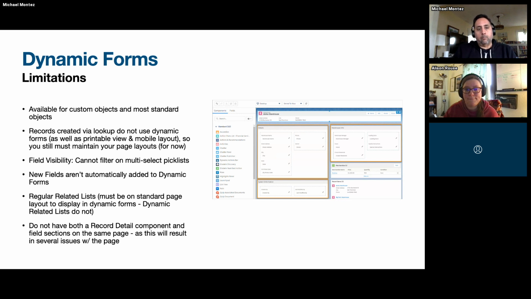And then there's another feature I'll show called related lists. Your related lists were tied to the page layouts, but there's a new thing called dynamic related lists, and you can add pretty much whatever you want on those. Not whatever you want, but you can have some pretty cool dynamic related lists on there. The limitation is that regular related lists must be on the standard page layout to display in dynamic forms. So I'll show you how to get around that.